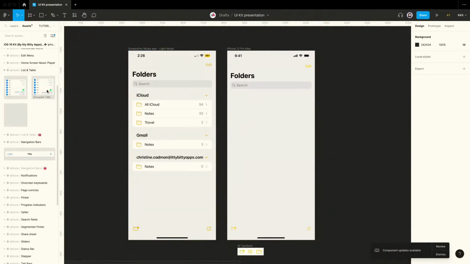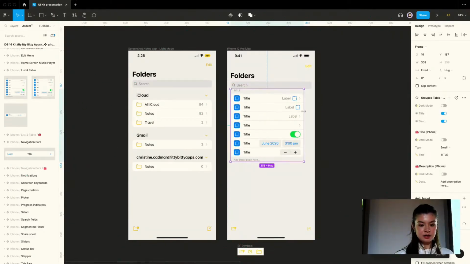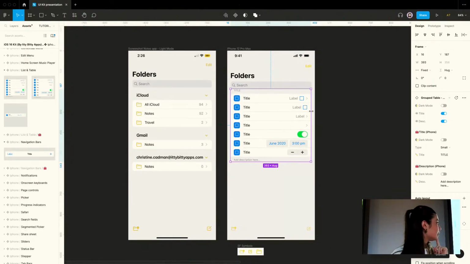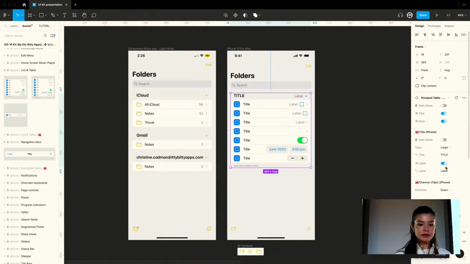Next, just adding the list. I can drag and drop this group table and add that in. Again, fixing the dimensions. Starting from the top again, currently this table is using a small title. So let's change that into a large title, turn off that label, and change the title to iCloud.